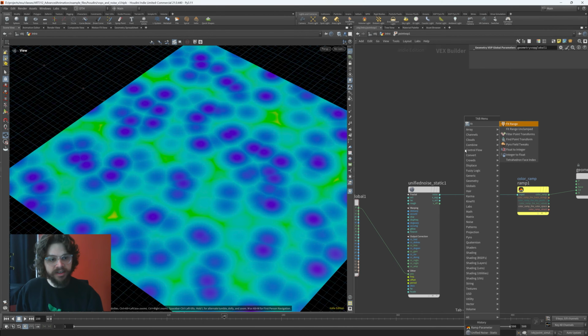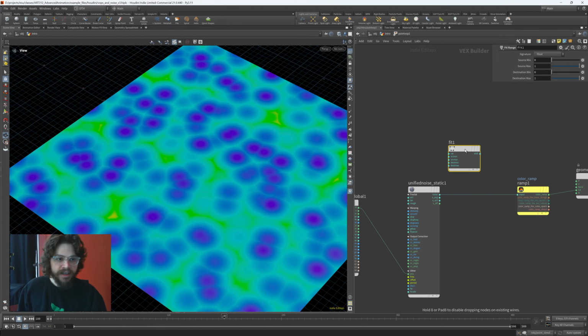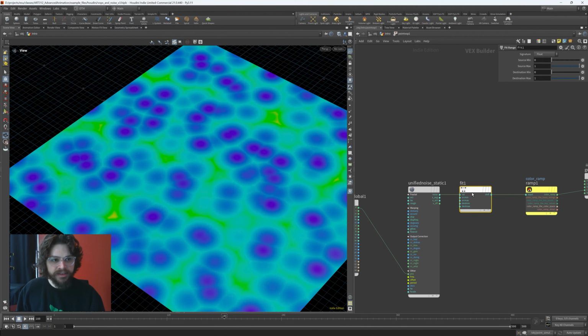find yourself using is called a fit range node. And this is very much like a remap range or map range node in other software. I could stick this right after the noise, and you can see I have a source section and a destination section. This is a lot like adjusting levels in Photoshop.